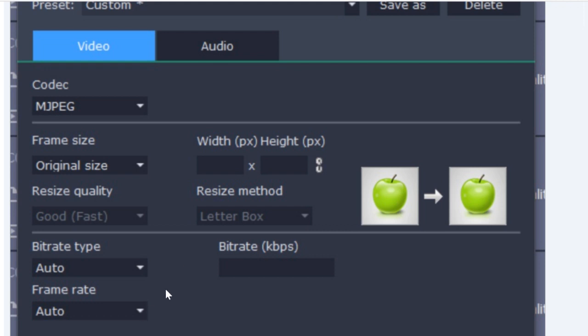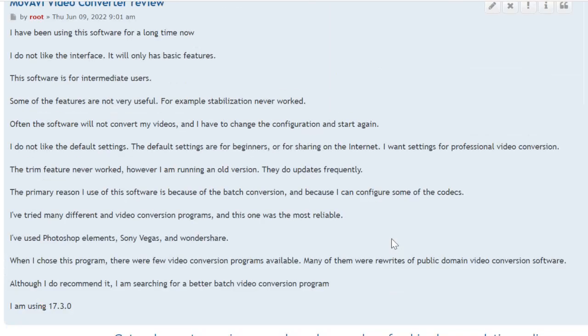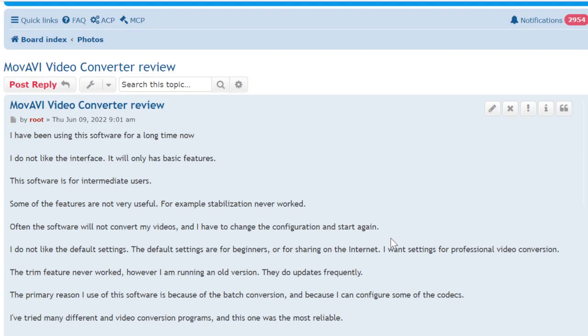Frame rate I've never checked, but I always use the default for NTSC anyway. So I'm not happy with this feature. The two-pass system usually doesn't work, usually crashes for me. Okay, so that's all I have to say about MovAVI.